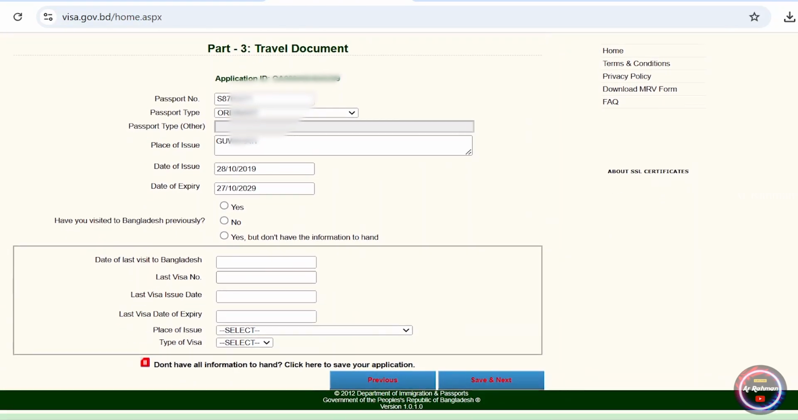Now, have you visited Bangladesh previously? If you have visited Bangladesh before, then yes or no. I have already visited Bangladesh, so I will click yes. If you have not visited and this is a first-time application, please do not click yes. Click no, then all options will hide. Okay fine, I click yes.